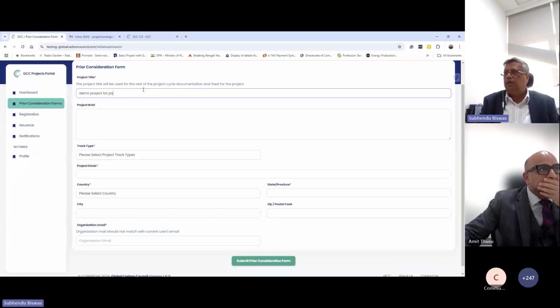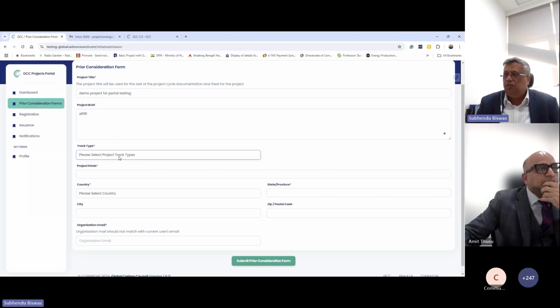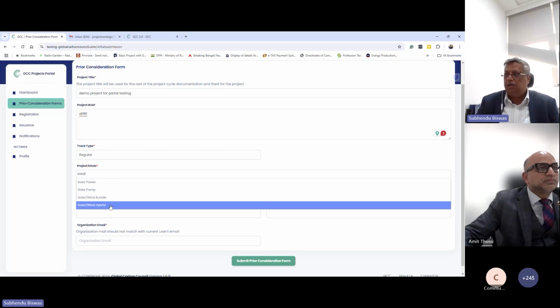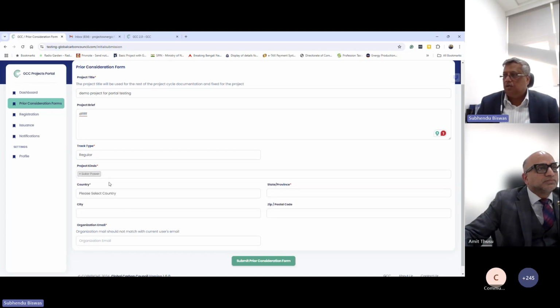So for example, you make a title, you say this is a demo project for portal testing. Then we have three track types to choose from. It can be a regular project, a project on nature-based solutions, or a project on technological removals and reductions. We are now dealing with the regular track here. Then it's going to ask what kind of project. For example, you have a solar project, so you can say it's a solar project.